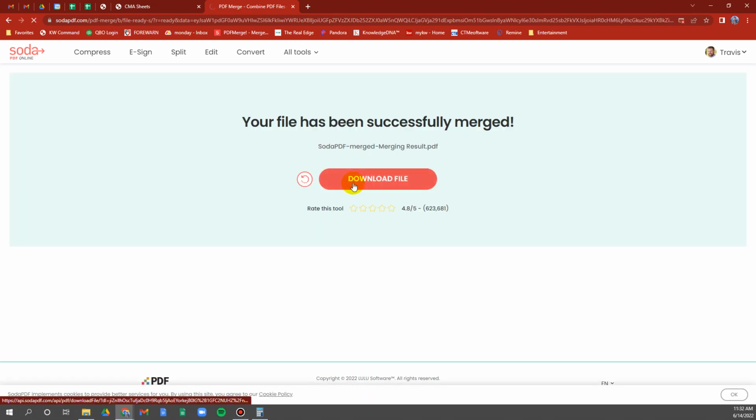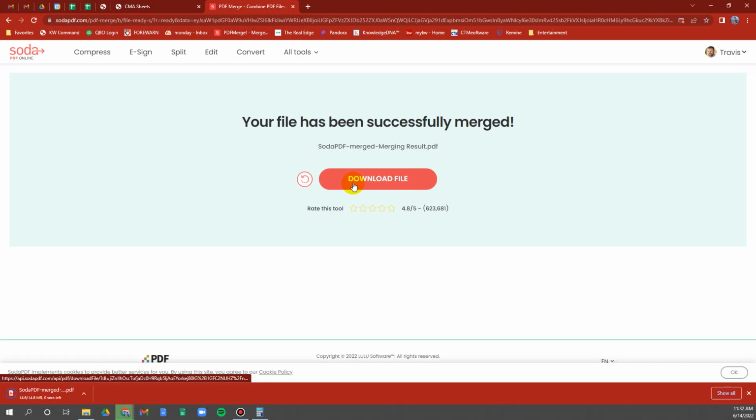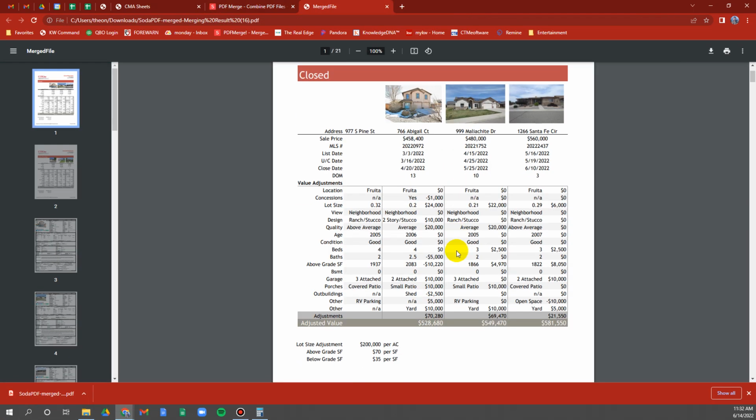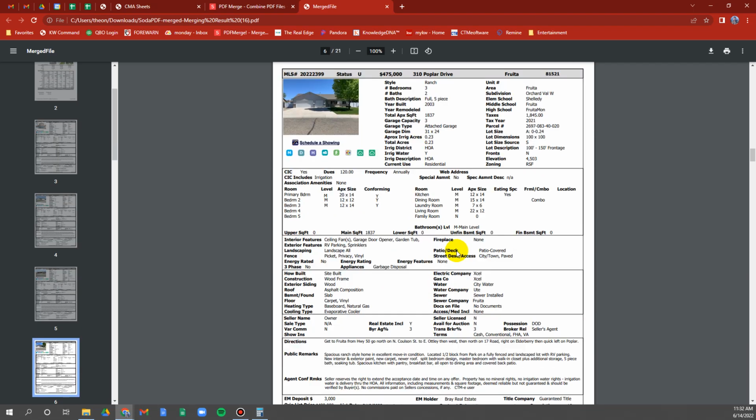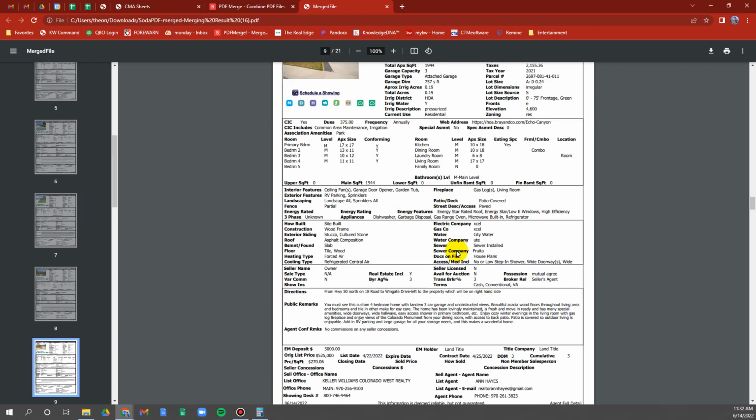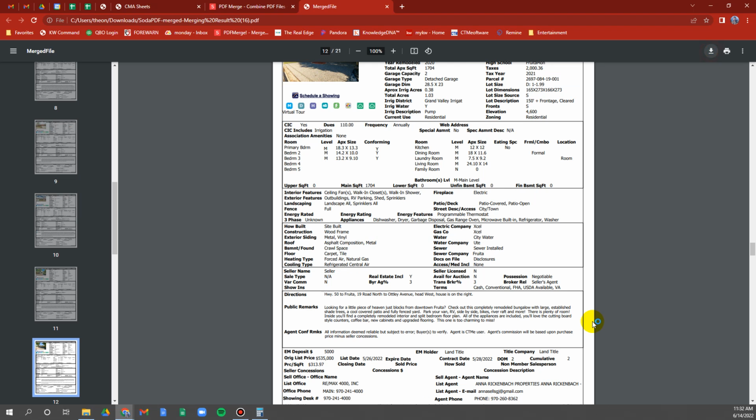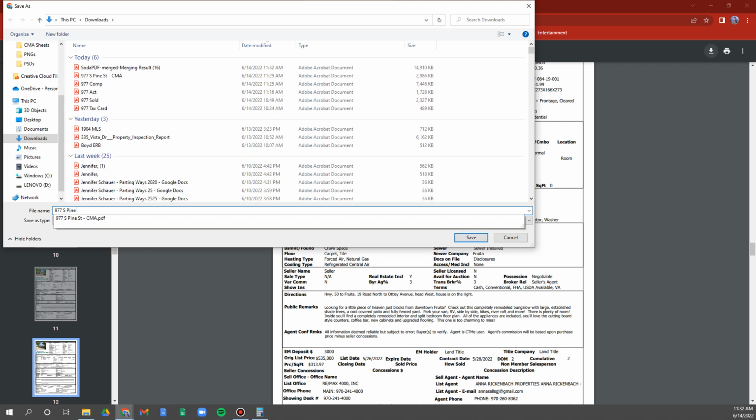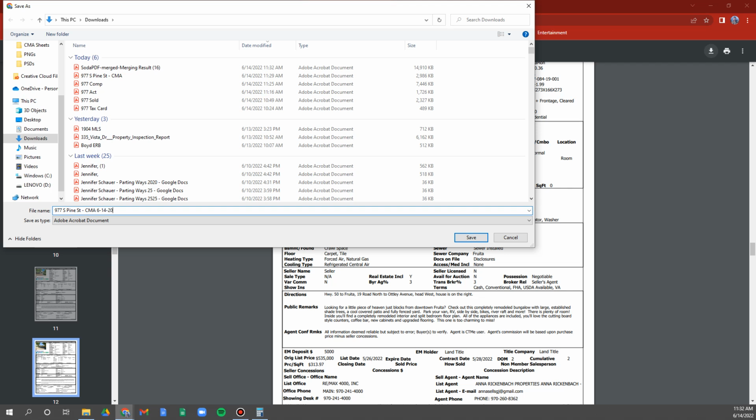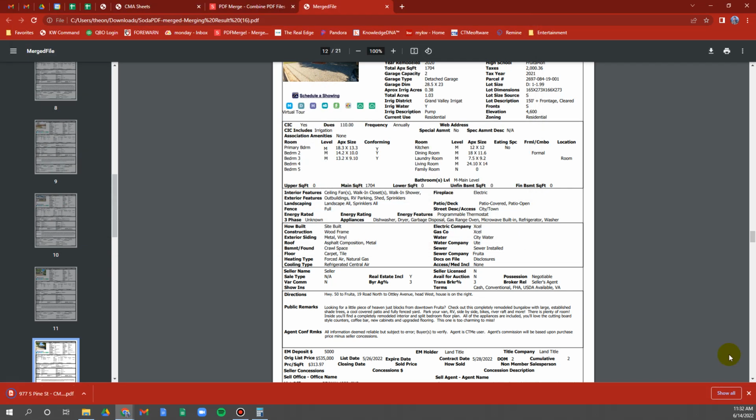Now I'm going to download the file. Open it up, double check it, and now all of those PDFs are merged the way we want. Download. 977 South Pine Street, CMA 614.422.